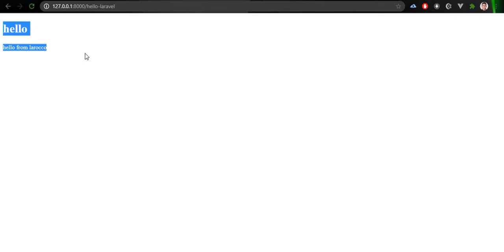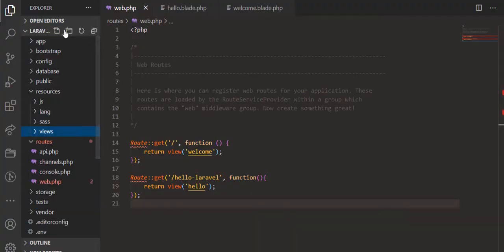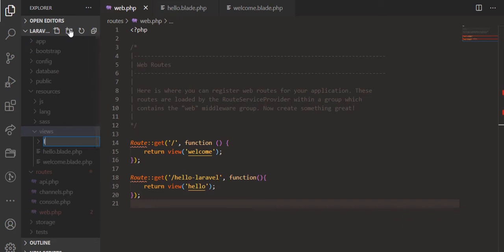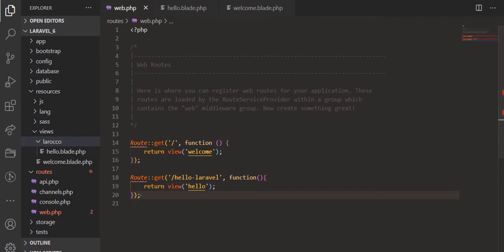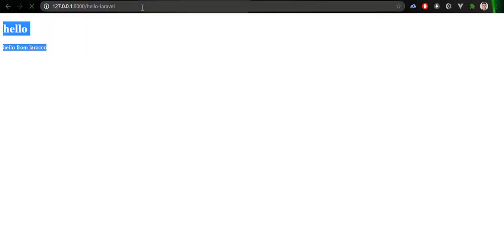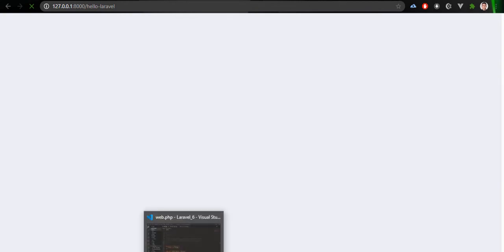Now if we want to put this file in a subdirectory, for example, let's create a new directory inside views, and let's call it Larocco. Okay, and let's move this file into this directory. Now if I visit this page, it's going to give us a view not found, of course. That's because we have moved our file into a subdirectory. Okay, view hello not found.